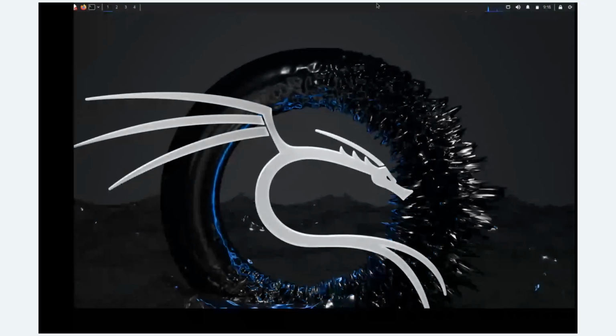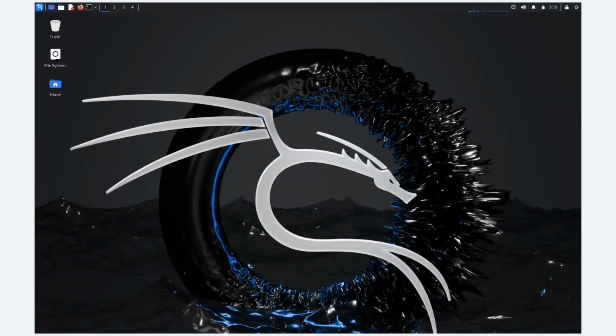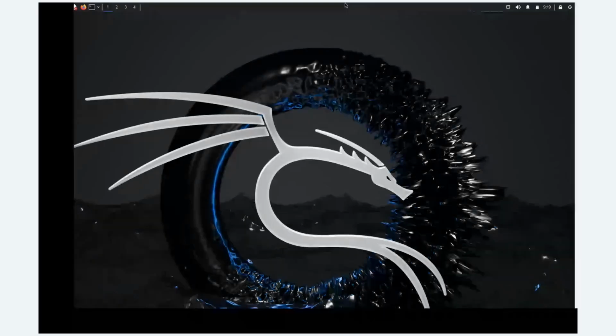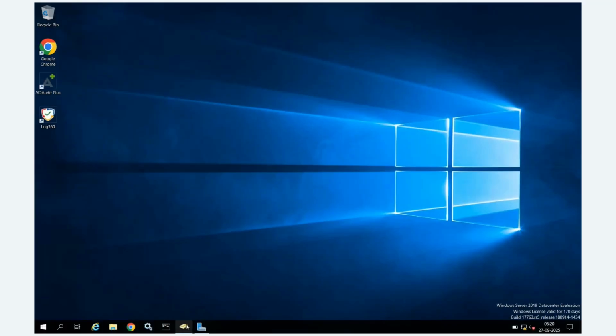I hope my screen is visible. Yeah, this is my Kali Linux. You can consider this Kali Linux to be an attacker's machine from which we will be trying to access a domain controller. I have also created a sample domain controller for this setup. I'll quickly share the screen of that domain controller. This is the domain controller that is in place.